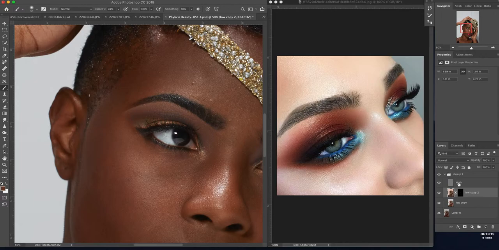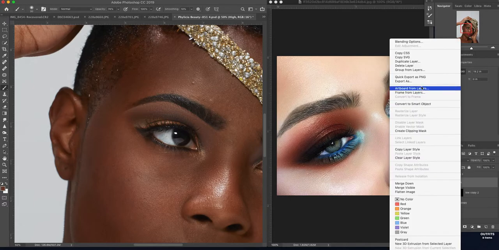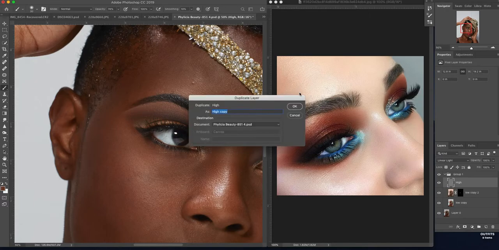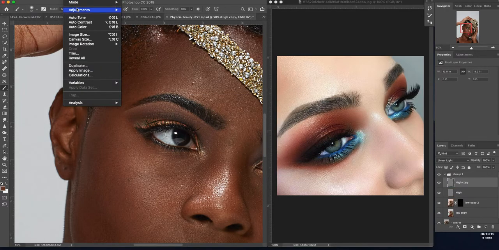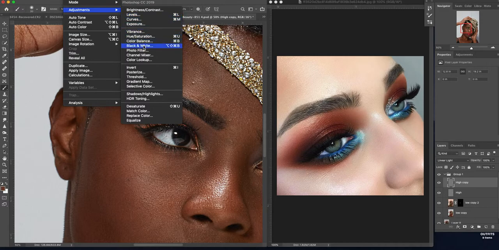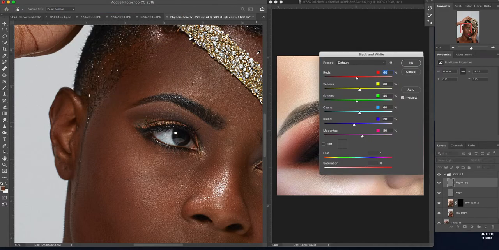There you go. And the last thing I'm going to do, which is something I didn't do earlier, is I'm going to copy this back, this high pass layer, and I'm going to bring it up to Image, Black and White. I'm going to make it black and white.